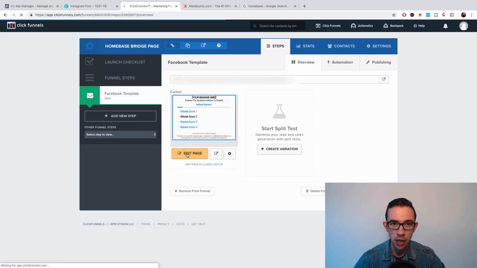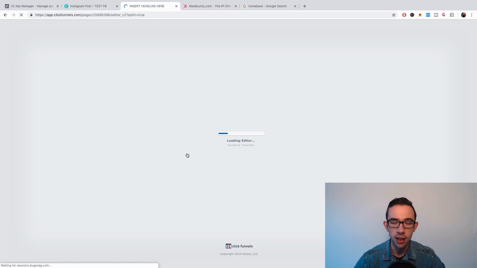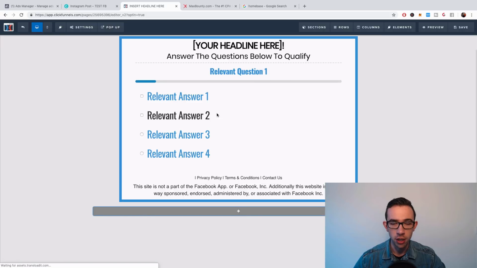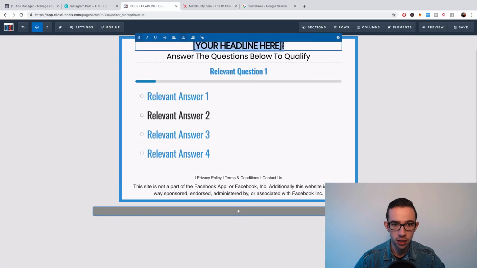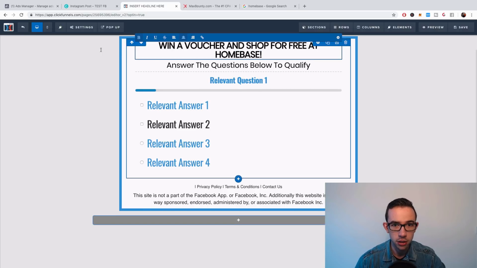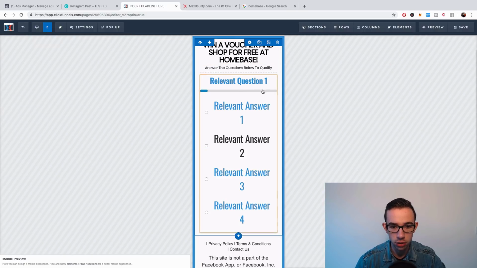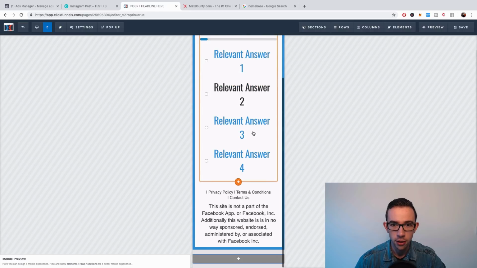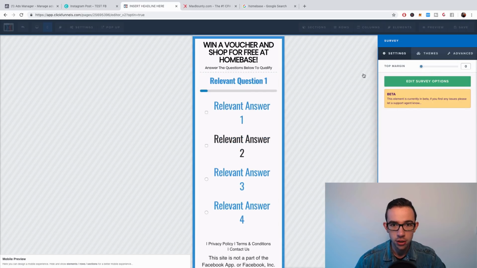And then we're going to edit the actual questions and the headline. The headline is actually quite easy because we know what the offer is, right? So we'll say: win a voucher and shop for free at Homebase. Quite easy. Let's just look how it looks on mobile because we're going to send mobile traffic. This looks good. Then we're going to edit the questions.